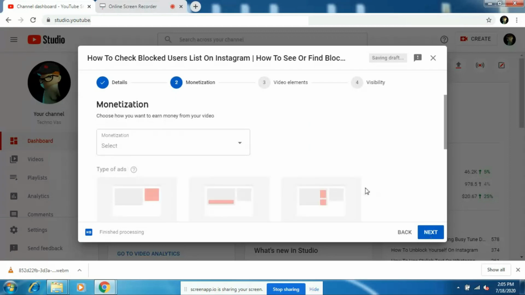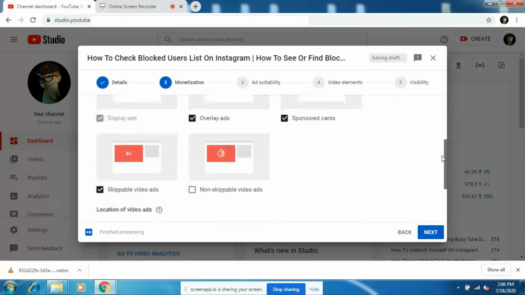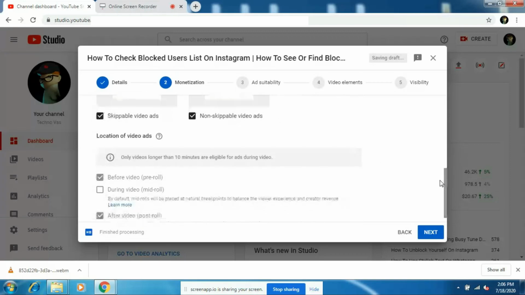Now in the monetization section, click on monetization and switch on the ads and click on done. And select all the ad types by ticking the box and click on next.